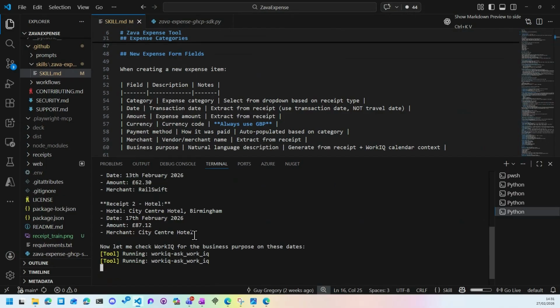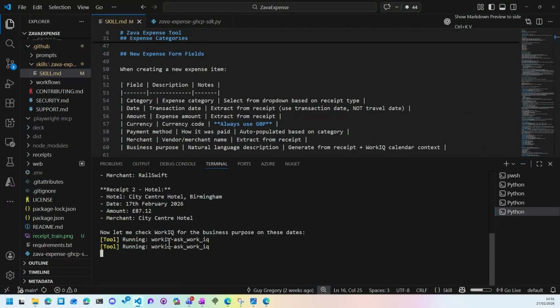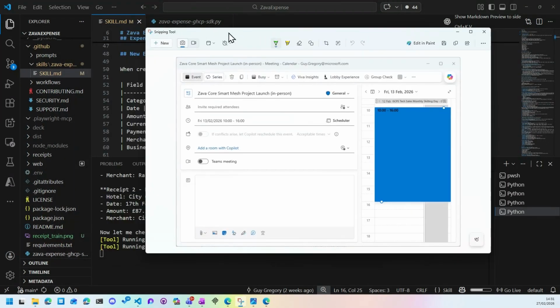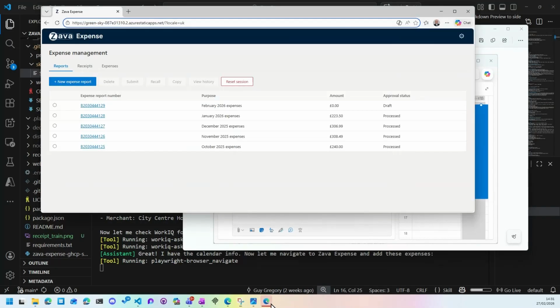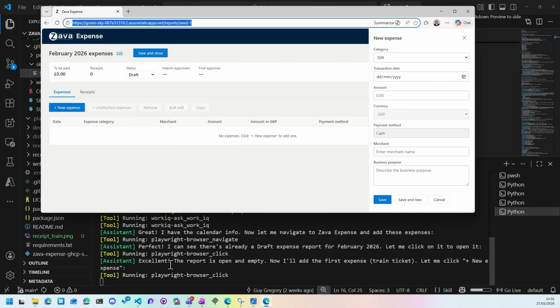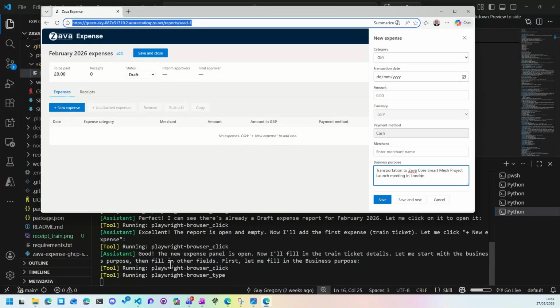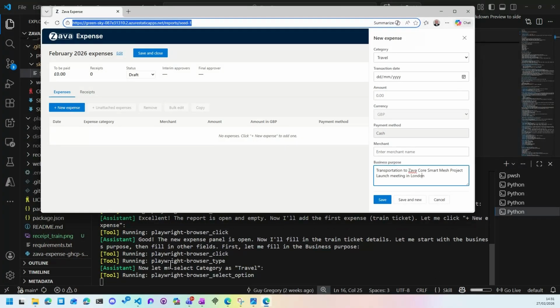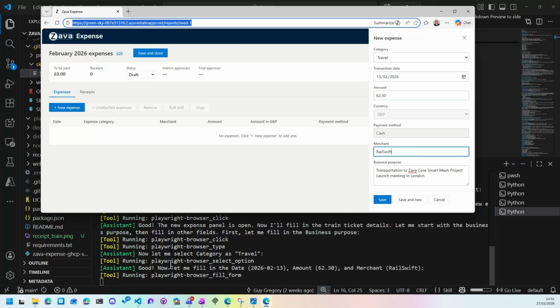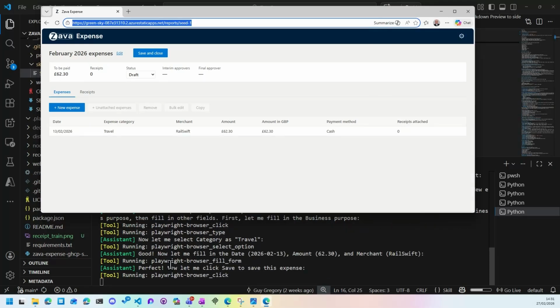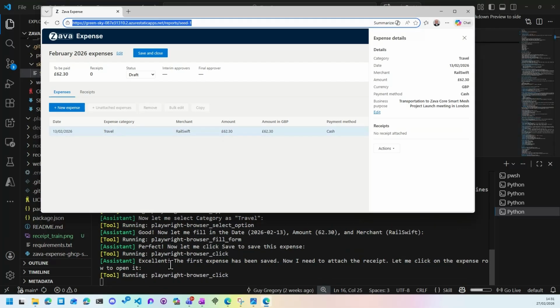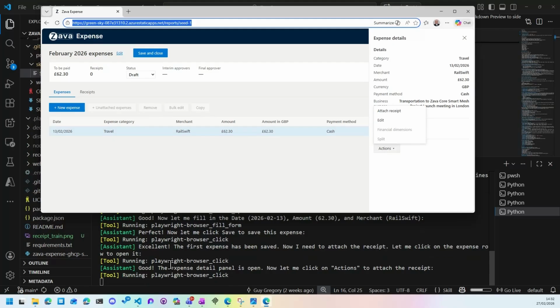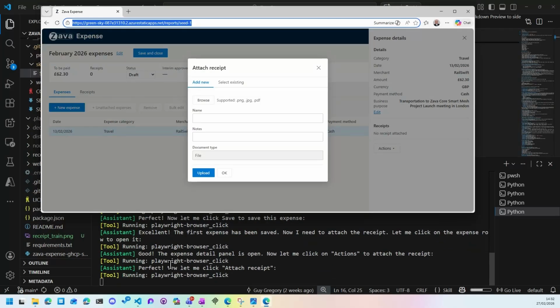And what it's doing now is looking in my calendar to find any calendar events that relate to these receipts, specifically on the dates that the receipts were taken. So it looks like it's found some events. Here we go. And so now it's driving the browser using Playwright to fill in all of the information. You can see here it's correctly put the business purpose in there as the Java core meeting. And again, I'm not touching this at all. It's all being driven completely autonomously by the agent.